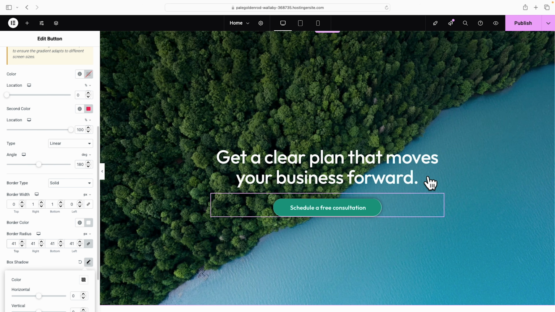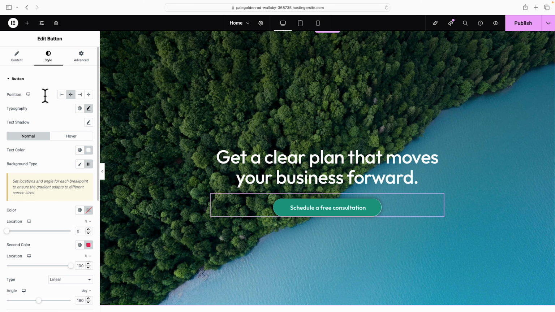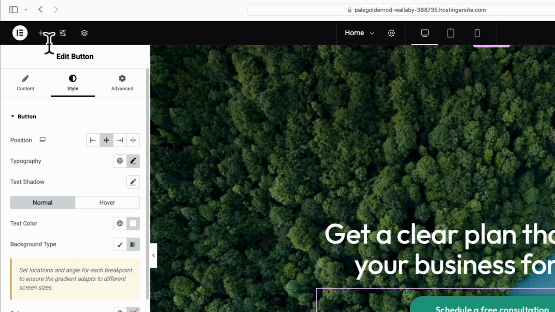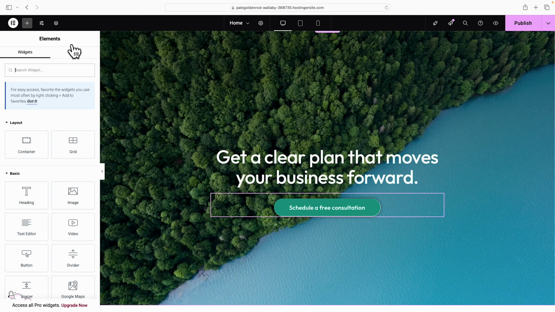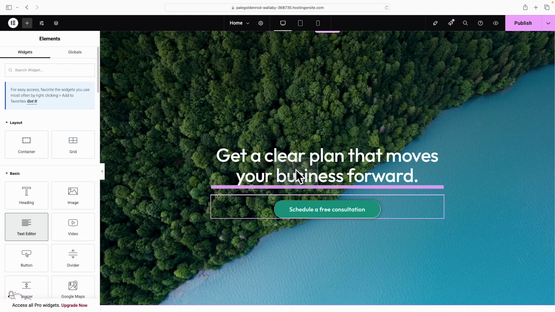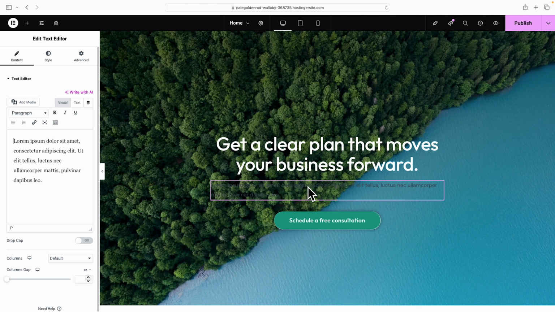What if you have a headline and a subheadline? Well, the subheadline isn't here, but we can easily add it. So what we want to do is go up to the top where it has the little plus icon, and that's where all of the widgets live. You can drag a heading or an image or a video, or in our case, we're going to drag a text editor. I'm just going to drag that right where I want it to be, under the headline.